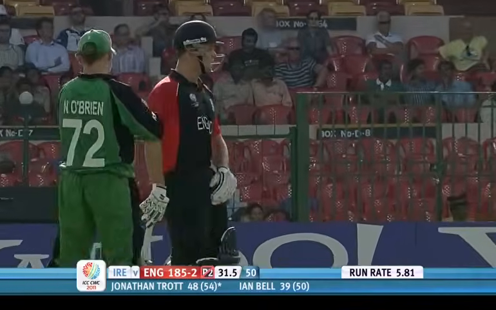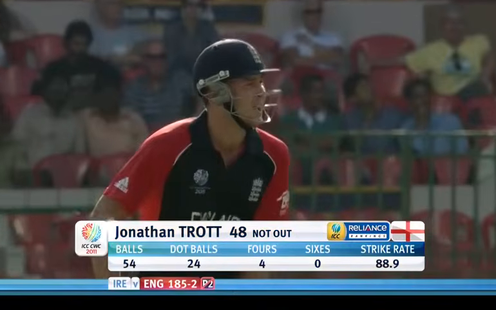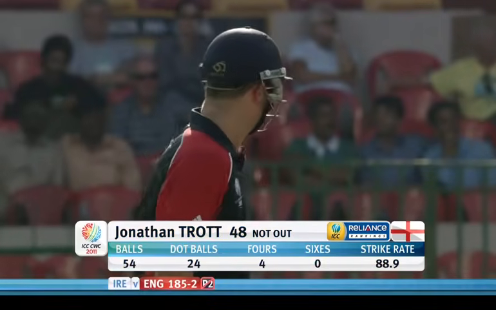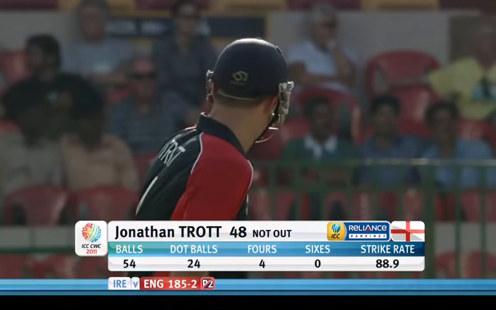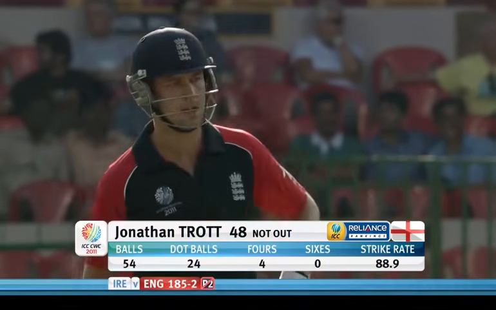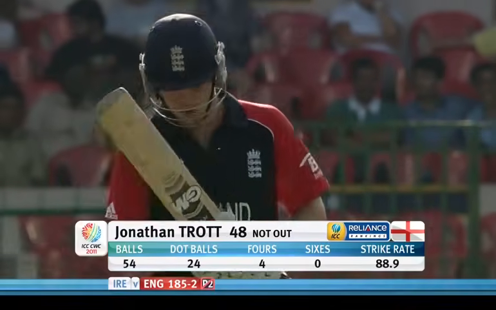Well, he gets runs, doesn't he, Jonathan Trott? You look at the board, and 48 from 54. He's a busy player. Well done. Always looking round the field, checking where the fielders are. Look at that, checking where the fielders are.